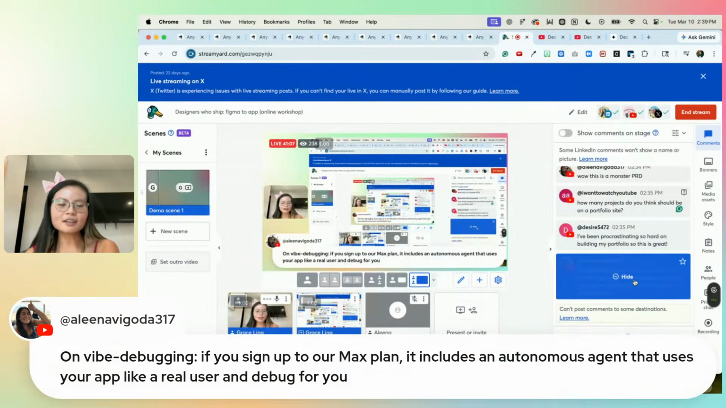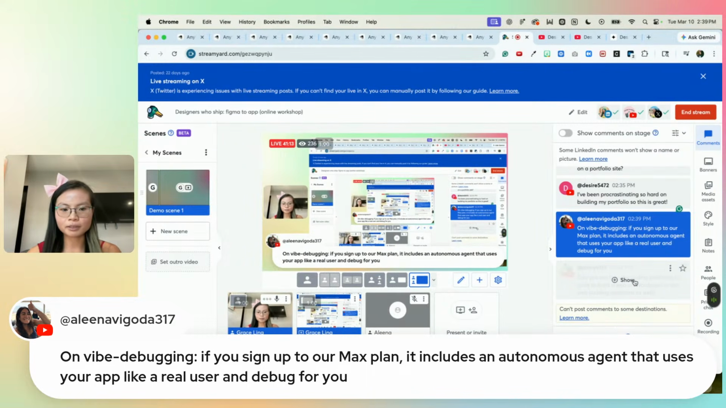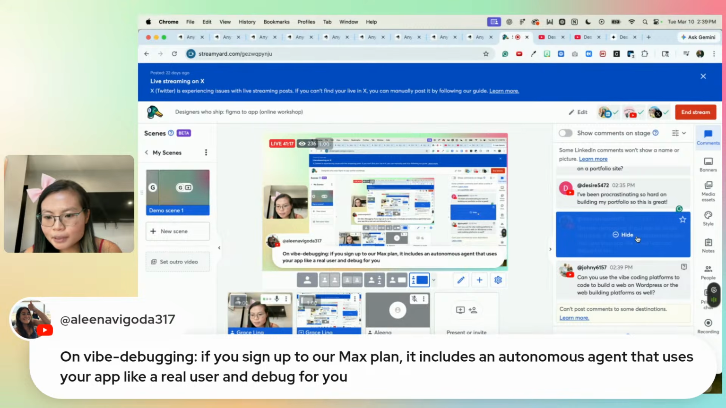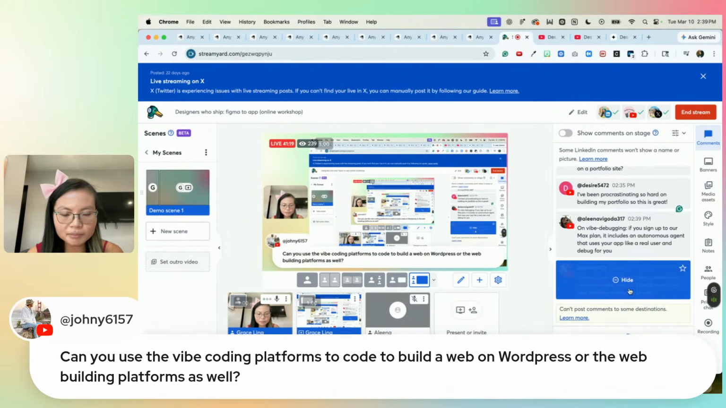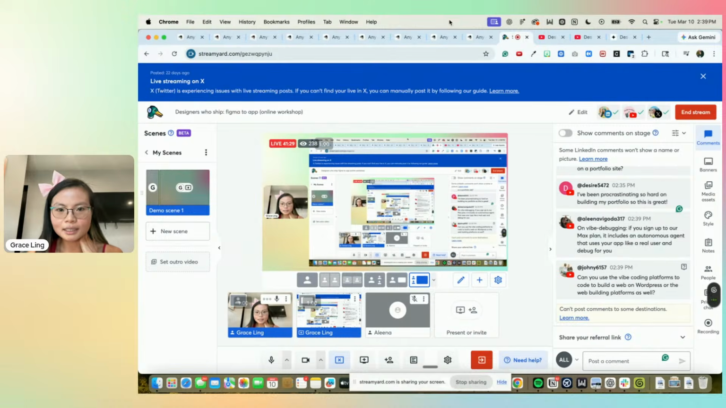Oh, on vibe debugging, if you sign up for the max plan, it generates autonomous agents that use your app like a real user and debug for you. Yeah, I've actually used this before. It's really cool. You can use vibe coding platforms to build a website on WordPress and other web building platforms. I'm not too sure, maybe Alina can chime in on this. I haven't used WordPress in a long time.